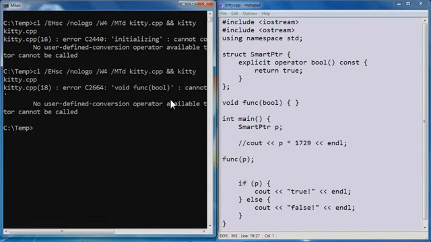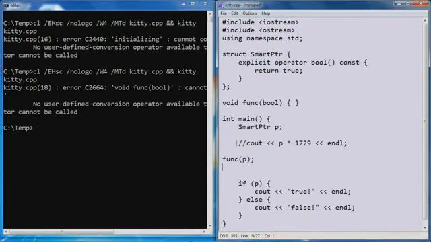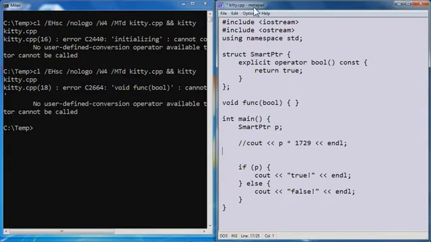Bam. Void func bool, cannot invoke, cannot convert parameter 1 from smart putter to bool. Again, no UDC can be called. So this is great. And then finally, if I've marked this as explicit, the original motivating example, trying to multiply some smart putter by some integer, will also fail to compile, because multiplying is not a Boolean context. I'm not trying to test P here. I'm just trying to treat it as an integer. And because I've marked this as explicit, it will not be invoked, which is great.